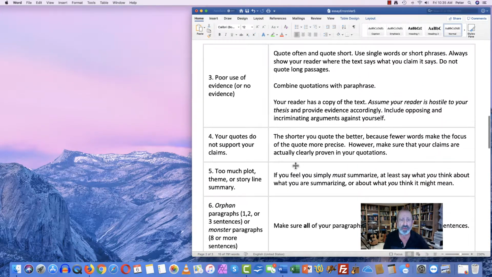The next kind of error is poor use of evidence or no evidence at all. Every claim that you make has to be supported by proof from the text. The only way to prove it is to quote it. That is a direct quote. And so here I'm saying quote often and quote short. And when you quote, I want you to use single words or short phrases. Don't give me a whole paragraph as proof of something. And there's a lot of reasons for this, but the most basic one is this.